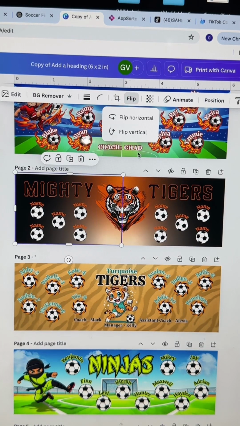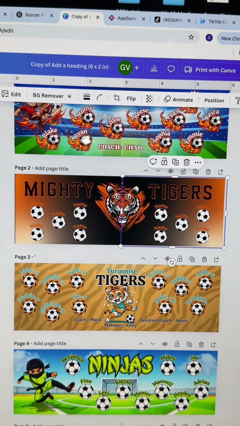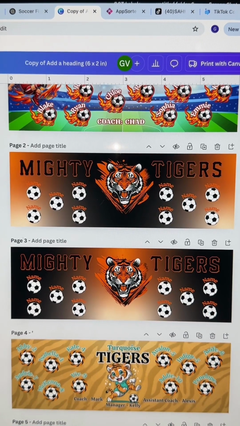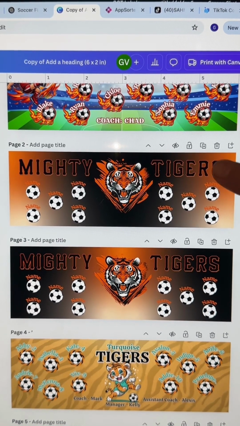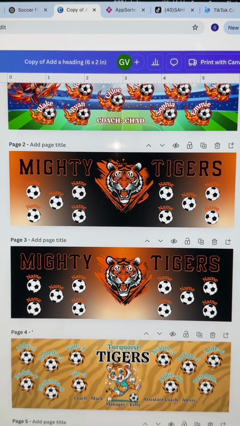You could also flip your images. You could literally play with it as much as you want. So that's another option. If you guys have made it this far, please tell me which one you guys like better, 1 or 2, because I really love both and I can't decide which one I'm going to end up printing.